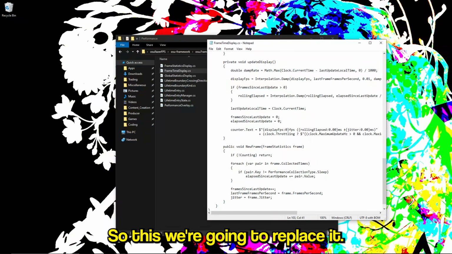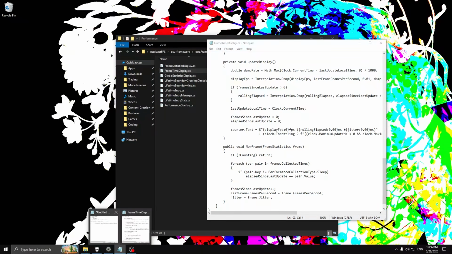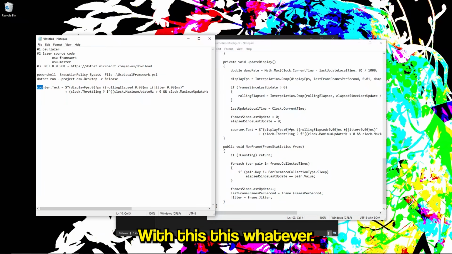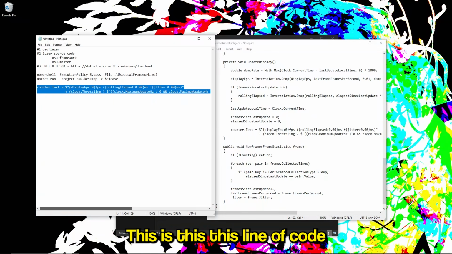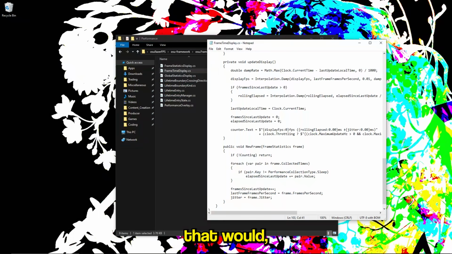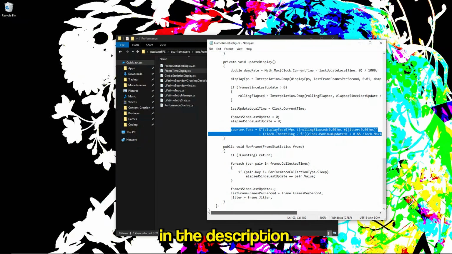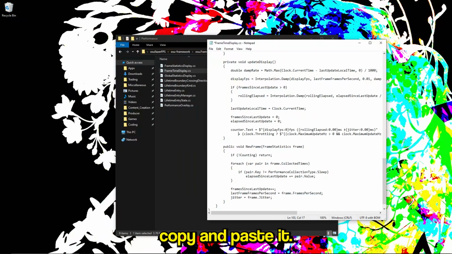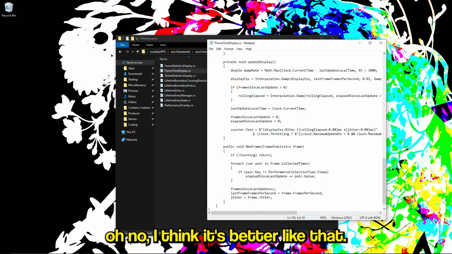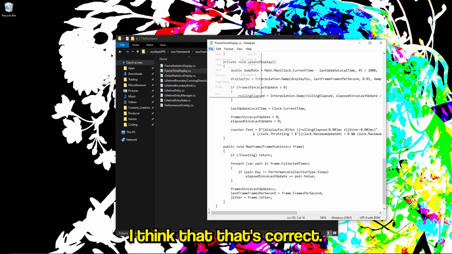So this, we're going to replace it with this line of code that I'm going to provide you in the description. Just select it, press Control, and copy and paste it. And this one, press tab like 2 times, I think it's better like that. I think that's correct.